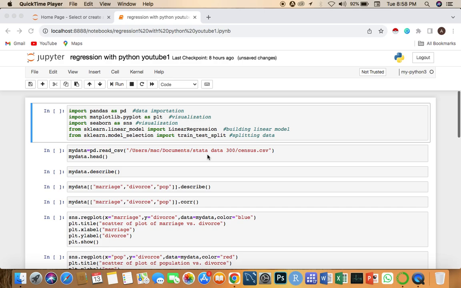Today we are going to be looking at linear regression with Python. We are going to learn how to build a linear regression model and how to visualize our regressions, or how to visualize our data with scatter plots and a lot of things over here.